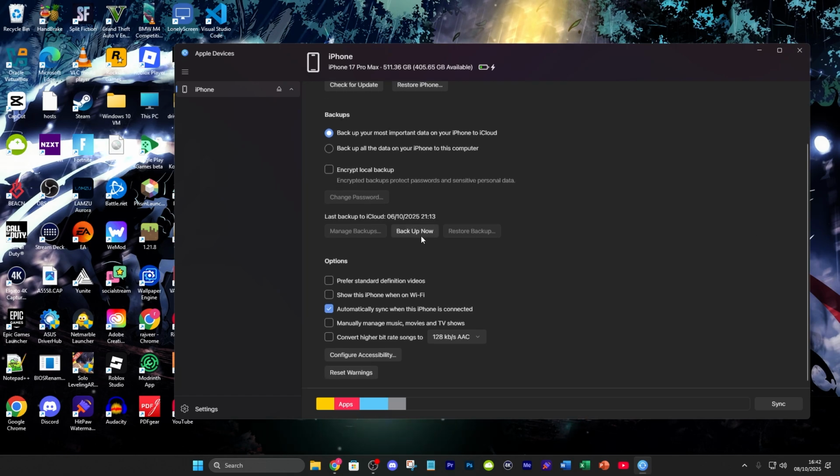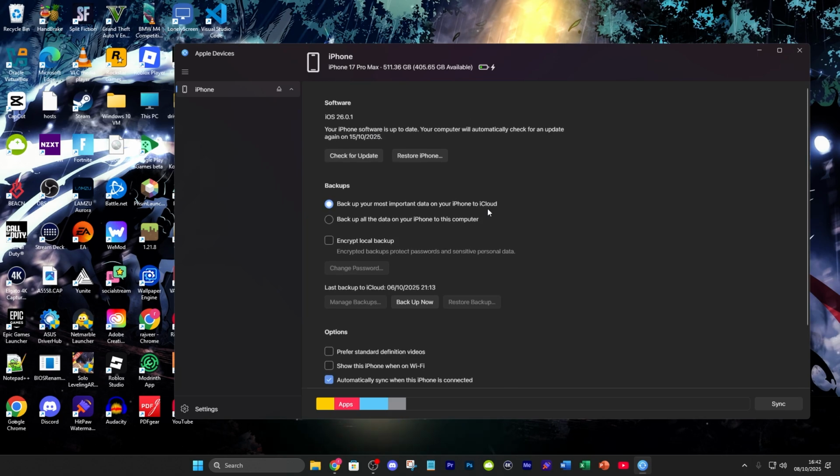And then you can back up now, and then you can manage all these different settings, and then after you backed up everything, you can then transfer any of the files that you want to as well. But it's as simple as that.